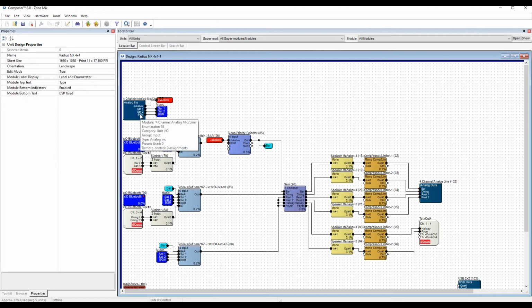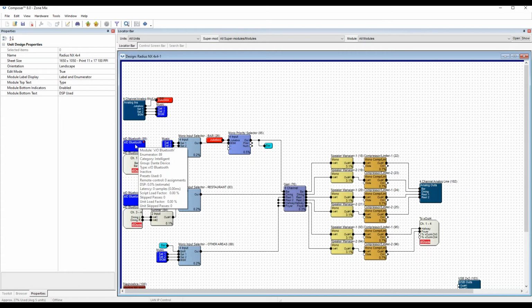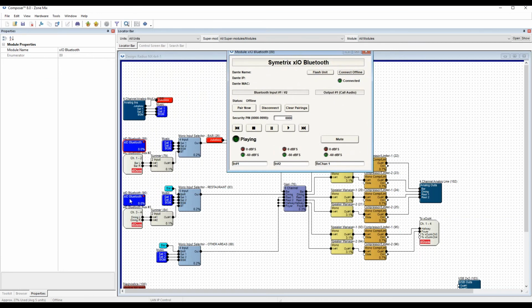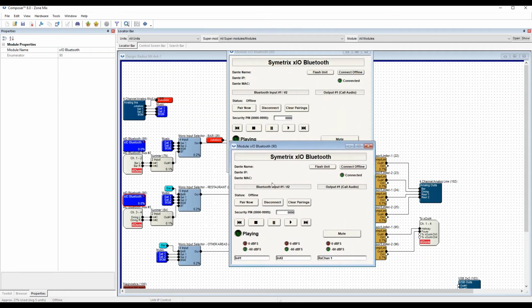Other inputs, we've got a couple of satellite receivers, and we've got some general background music. We also have two of our XIO Bluetooth wall panels, one in the bar and one in the restaurant area. Those are controlled by these intelligent modules, and we'll be grabbing a couple of elements from these for our control screens, just to give them access to pairing and that kind of thing.